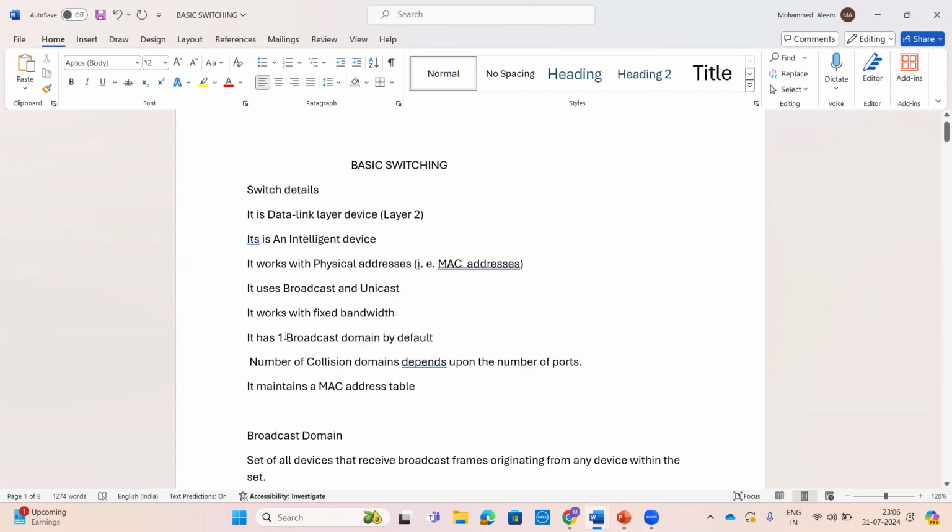So today our topic is how to break this single broadcast domain into multiple broadcast domains. The switch has a single broadcast domain, so how will we break this single broadcast domain into multiple broadcast domains?